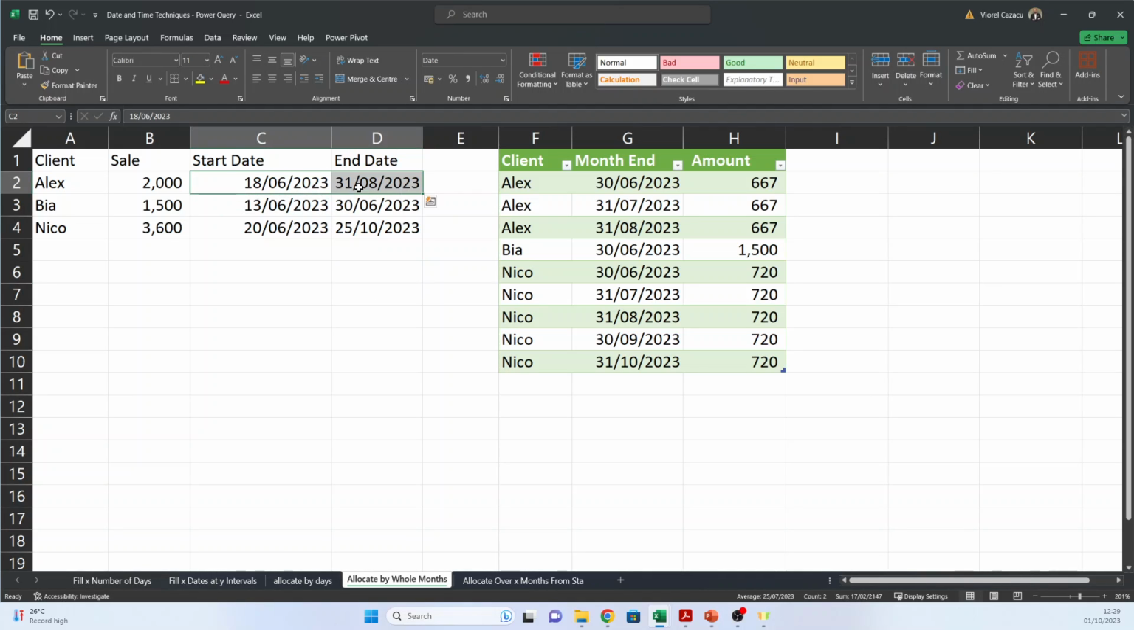Okay, so June until August receive the same amount. Here Bia is the same because it's just one, but then Nico from June to October received the same amount. This is the scenario that the business is requesting. So it's a small change from the previous one where it was pro rata per day.